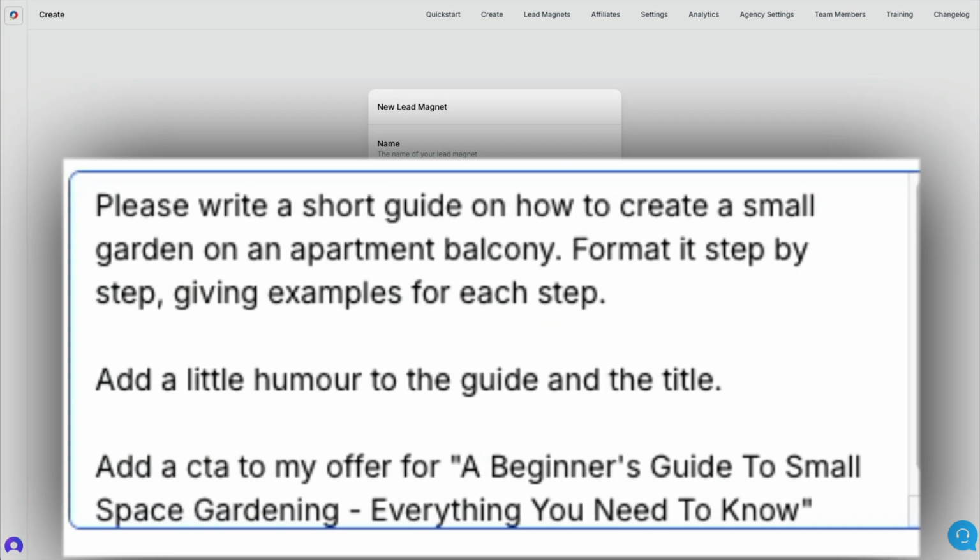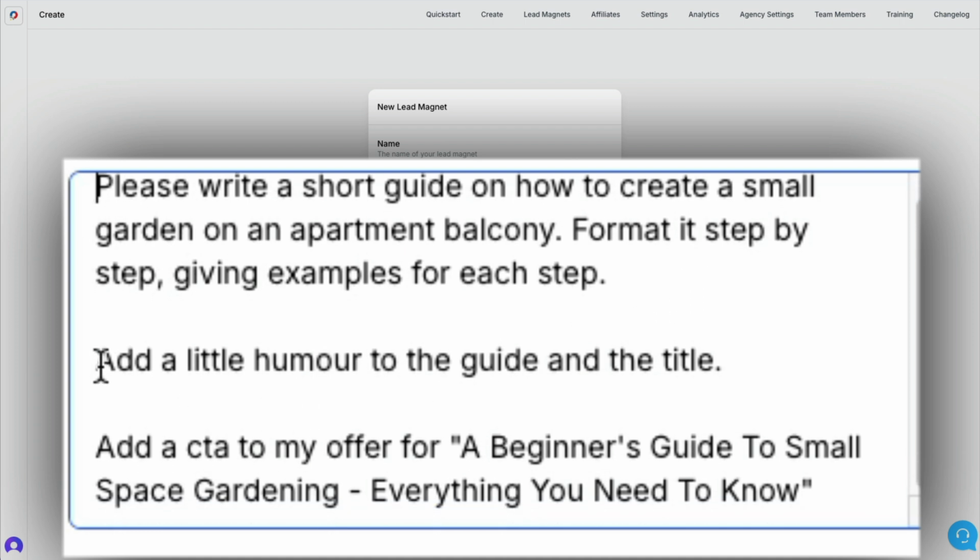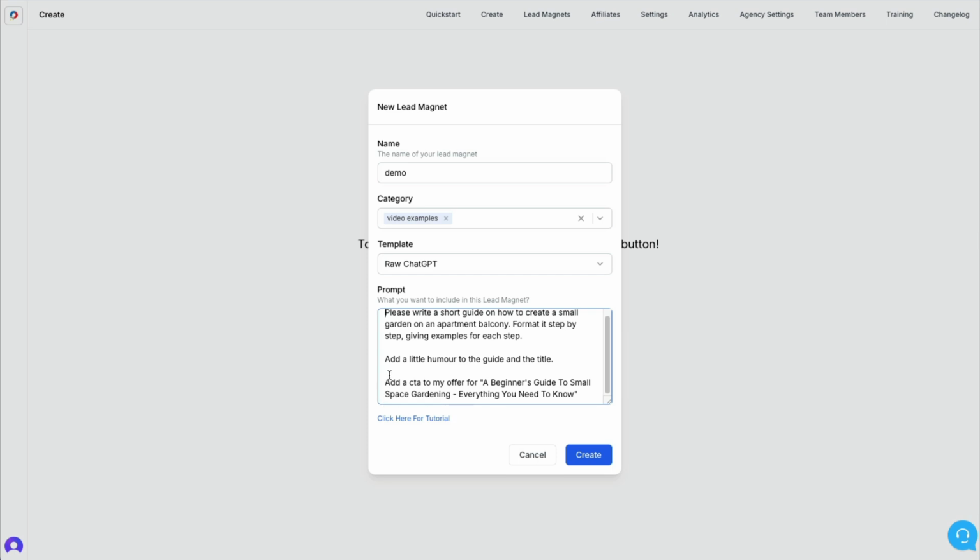So this is what I asked it. I said, please write a short guide on how to create a small garden on an apartment balcony. Format it step by step, giving examples for each step. Then I said, add a little humor to the guide and the title. And then I said, add a call to action to my offer for a beginner's guide to small space gardening, everything you need to know. So I'm pretending that I'm promoting this particular book. Let's hit create and we'll move on to the next step.